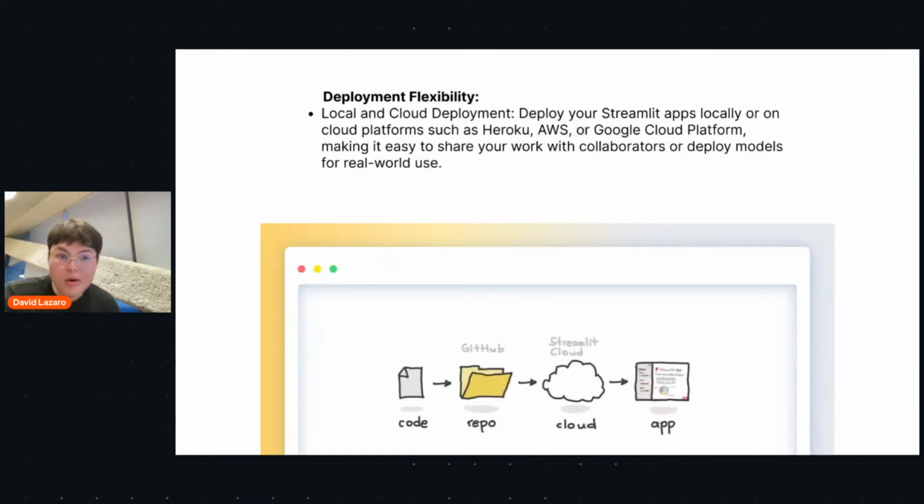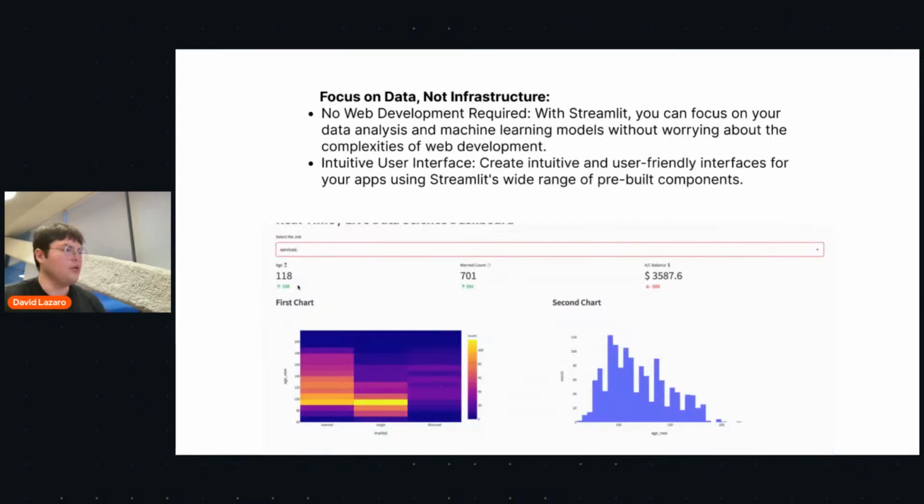And it is easy to deploy also. Streamlit incorporates its own cloud, so you can share with your friends or with the internet all the cool things that you can do with Streamlit, with local and cloud deployment. You can deploy Streamlit apps locally or on cloud platforms such as Heroku, AWS, or Google Cloud Platform, making it easy to work with collaborators or deploy models for real-world uses. It is focused on data science and not on infrastructure.